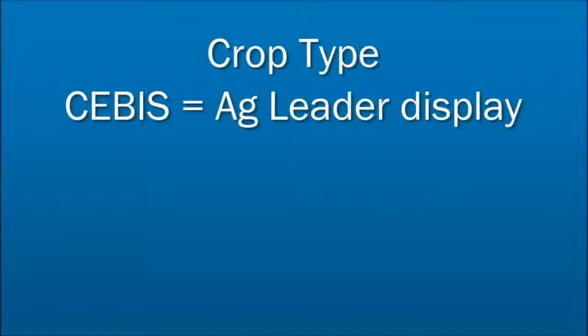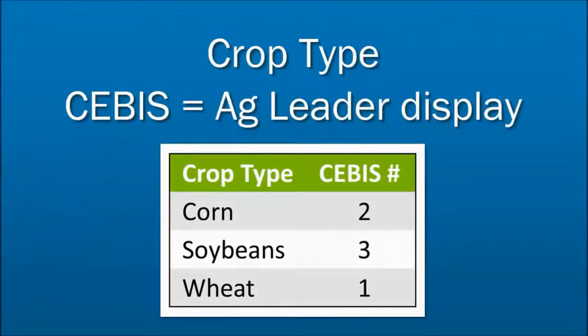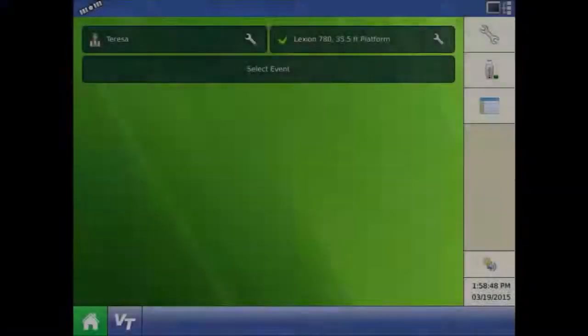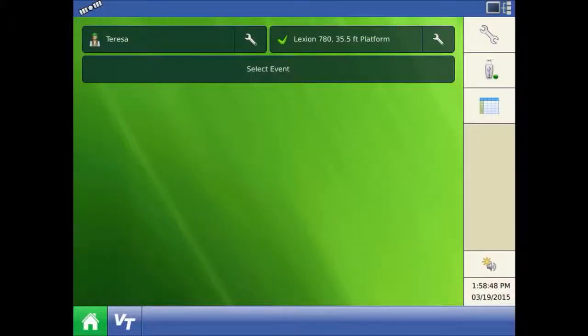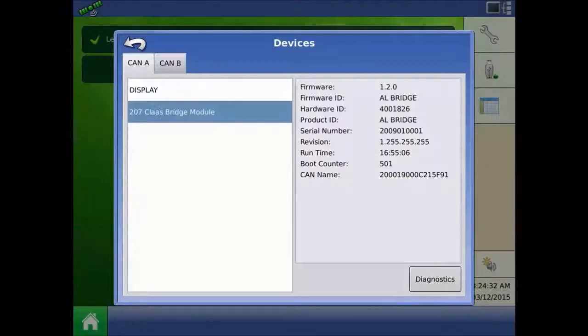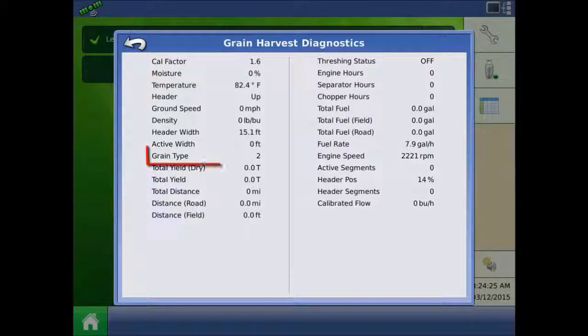It is also important to note that the crop type must match in the Cebus and the AgLeader display. Corn is Cebus crop type number 2, beans are 3, and wheat is 1. You can view which crop type is selected in the Cebus display by pressing the Display Diagnostics icon, then selecting Claas Bridge Module from the Can A list and pressing the Diagnostics button in the bottom corner. Here you will find the current crop type number and the header width that were entered into the Cebus display, among other information.